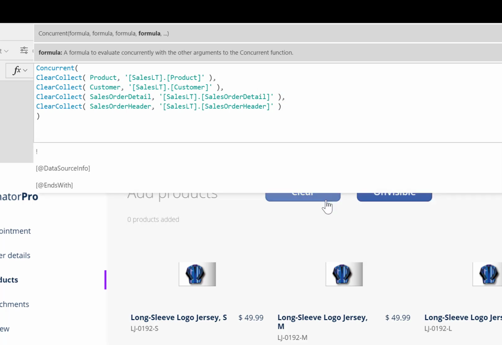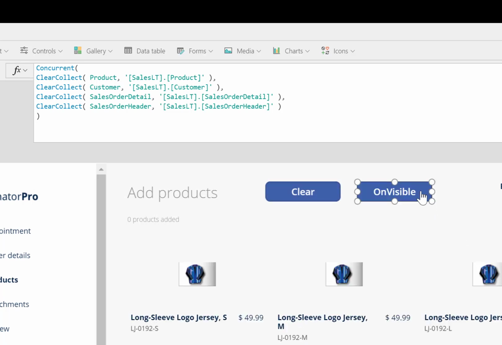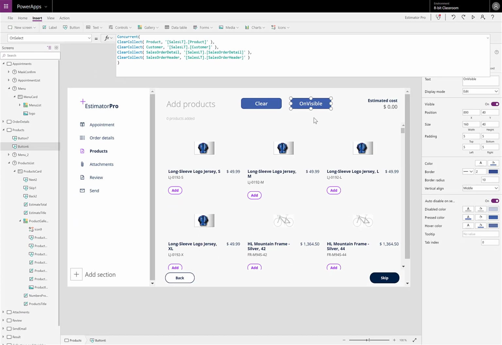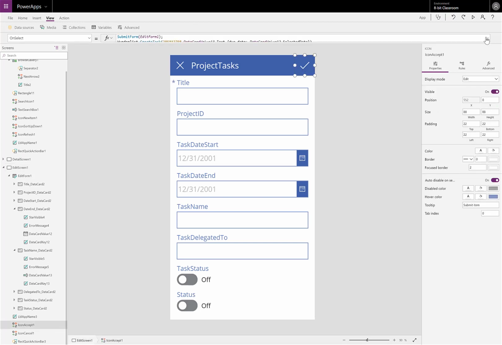So I'll clear this collection. I'll click my On Visible button, and I quickly receive my information. This is much faster than if I were to wait for one collection to finish collecting and then moving on to another. Another heavy task that is perfect for concurrent is writing data.